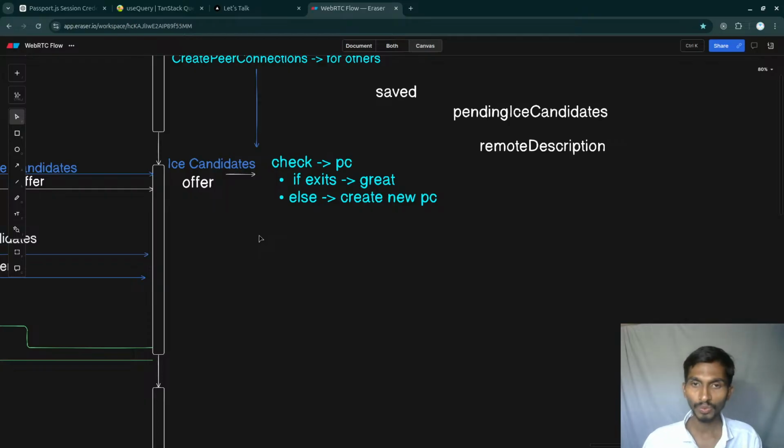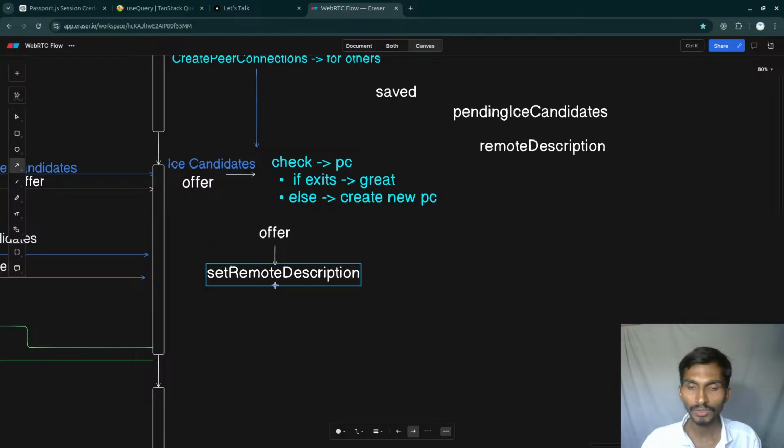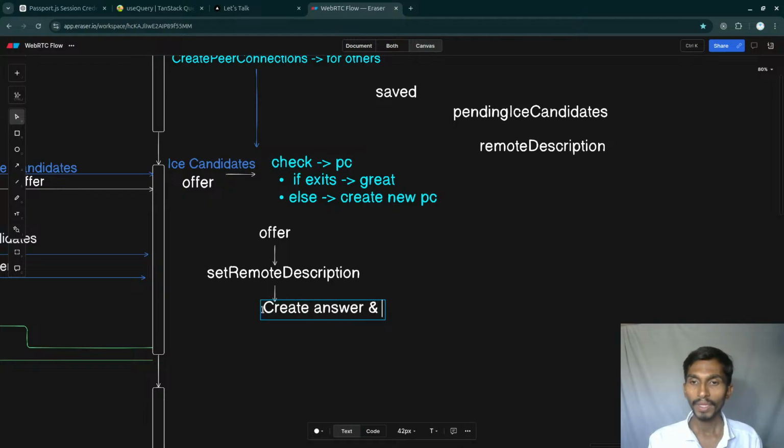Now let's see what happens with the offer here. So I'm going to be talking about this offer here. What will I be doing with this particular offer? Once I get this offer, the main thing is going to be starting with this one. As soon as I get that, I will be setting the remote description. So over here I will set the remote description with the offer. After that I will create the answer. Just after that I'm going to be creating the answer. Create answer and set local description.